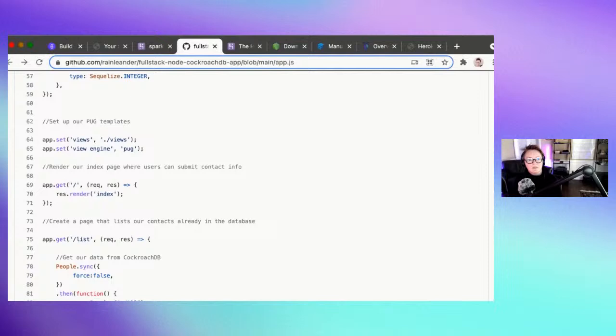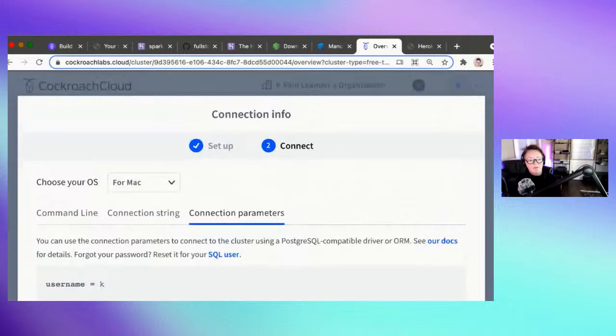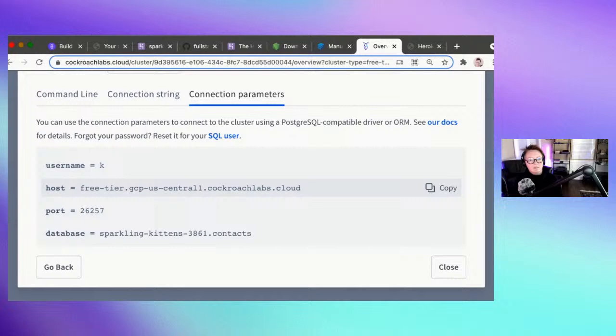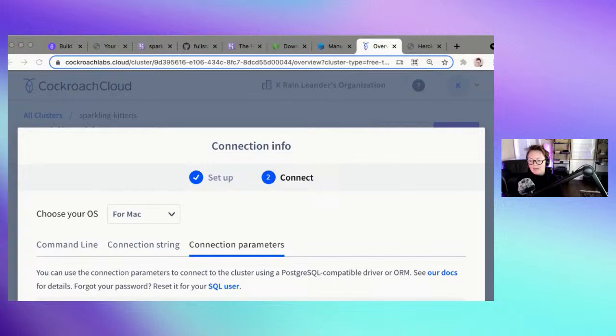The first thing we can do, actually, let's go back to that window. There we go. So our connection parameters are still there. We literally copied and pasted. I think we should just connect to our database and see if the table actually has anything in it.